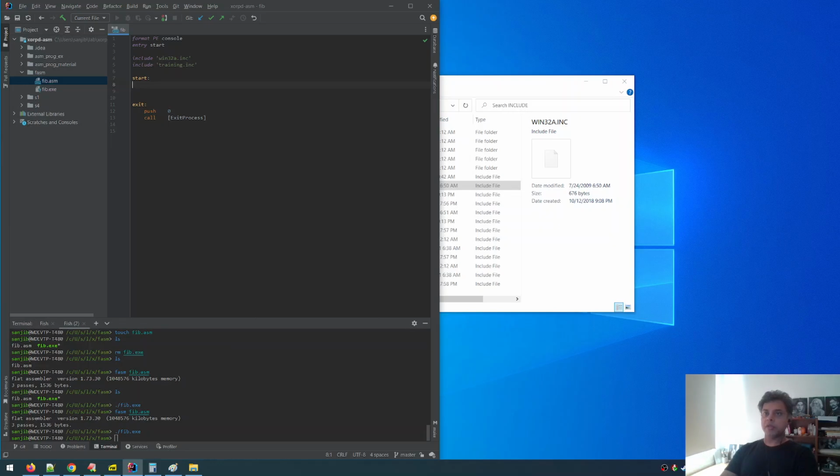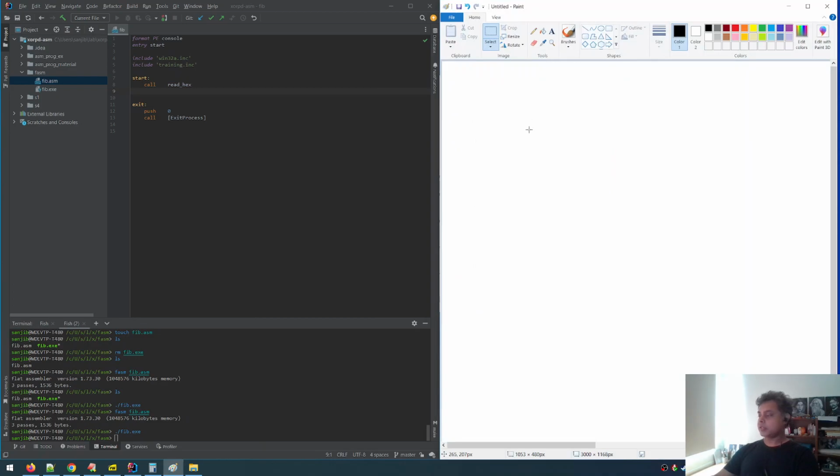So to begin with, let's simply read a value from the user. To do that, we use call, and then within training.inc there's a label that reads a number from the input. So that's what we do, read hex. And once we read a value from the input, the value will get stored in a register called EAX. So here's a super crash course on assembly registers.